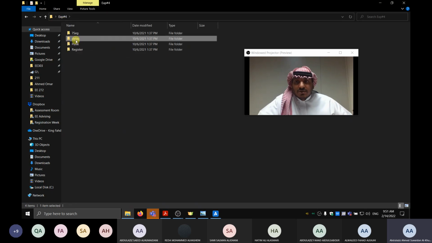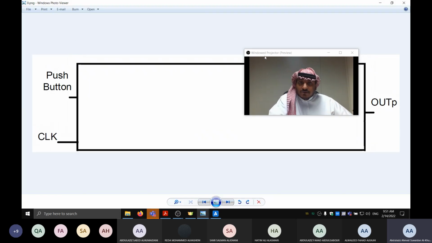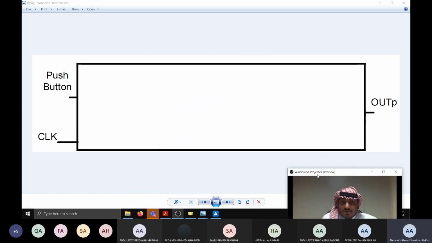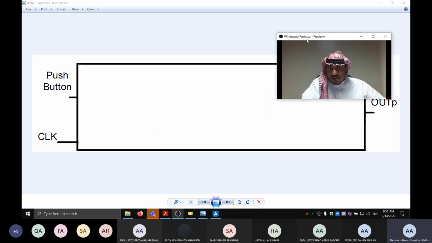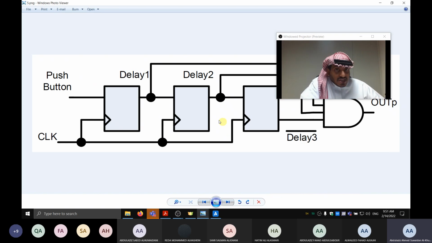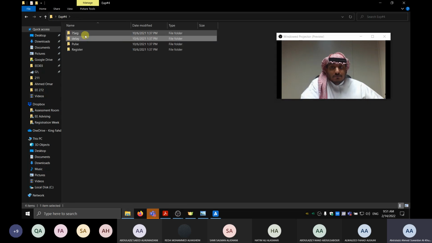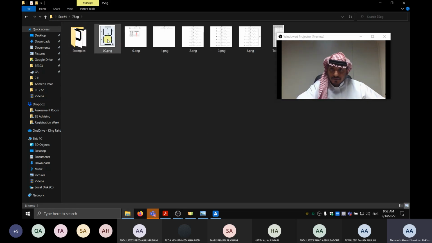So now let's see the delay. That's the module. After you do everything, that's the module, the push button, the clock, and then the output. And that's the internal thing we already did. Delay 1, delay 2, delay 3, and then the AND gate. We already did that. Now let's see the last bit, the 7-segment display.